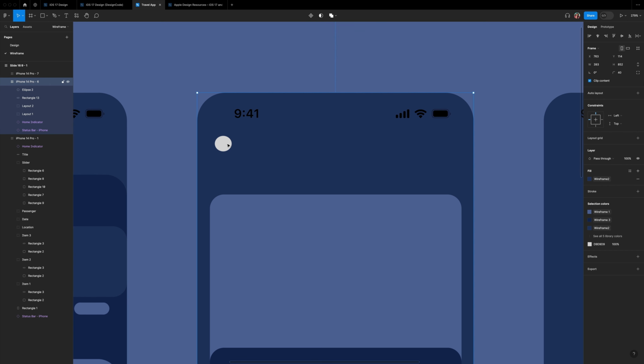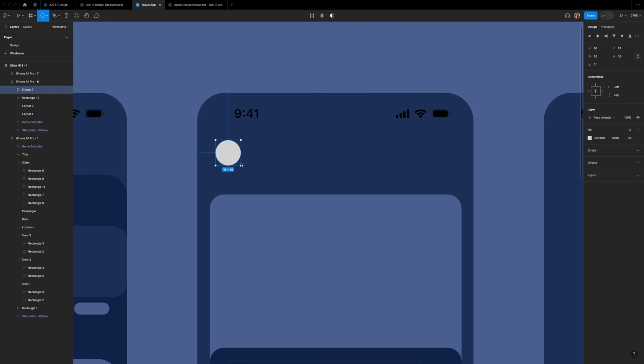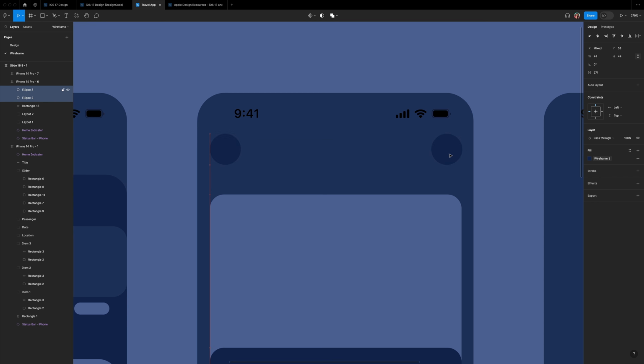We're going to create a circle of 44 by 44 for the top navigation. Duplicate and place it at the right. We're going to add two other rectangles of 130 by 17 for the texts.